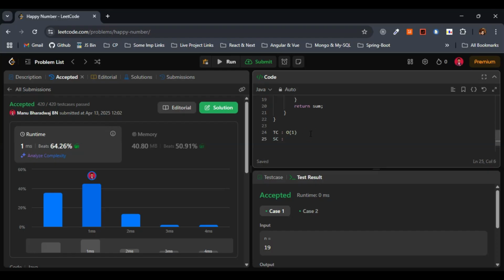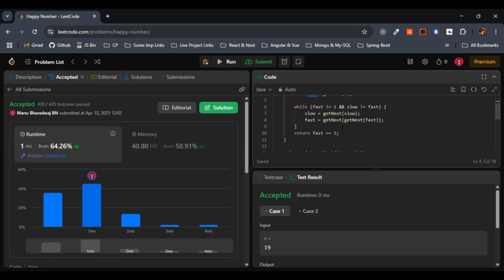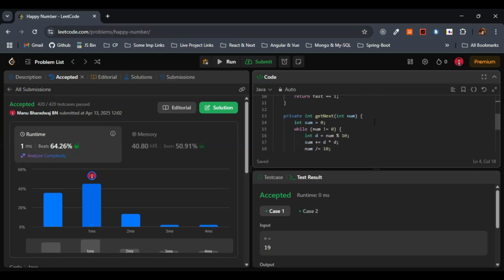The space complexity would be big O of 1 as well. Why is it big O of 1 here? We are not making use of any extra data structures. We are just going with the variables slow, fast, and sum. You can clearly see here, we are just going with slow, fast, and sum. So these are the variables we are going with. So there are no extra data structures being used here. So the space complexity would be big O of 1 in this case. So the time complexity and the space complexity for the code that we have written is big O of 1, right?